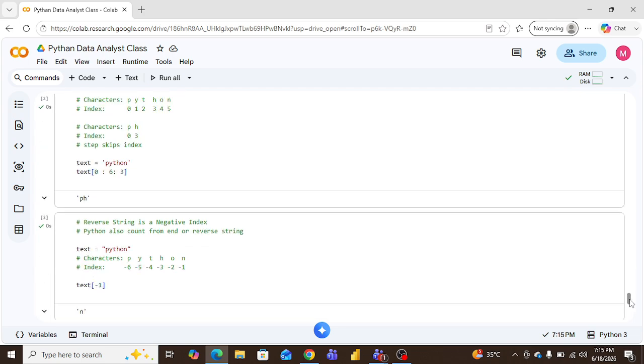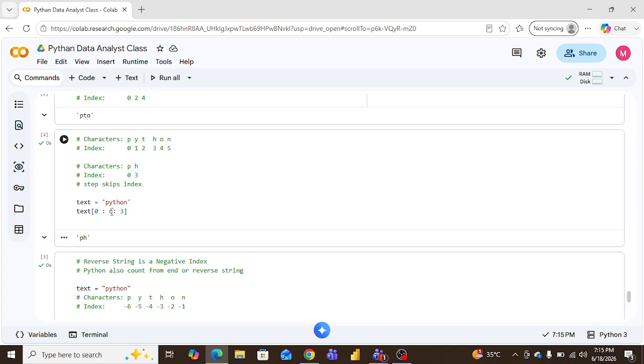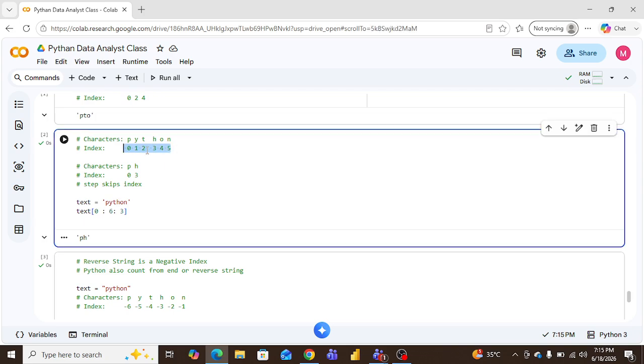So here we got 6. As I explained, the length is 6, but the index always counts from 0, while here we counted 6. You can see 0, 1, 2, 3, 4, 5, but the count is 6 here. Let me show you how to count the length.